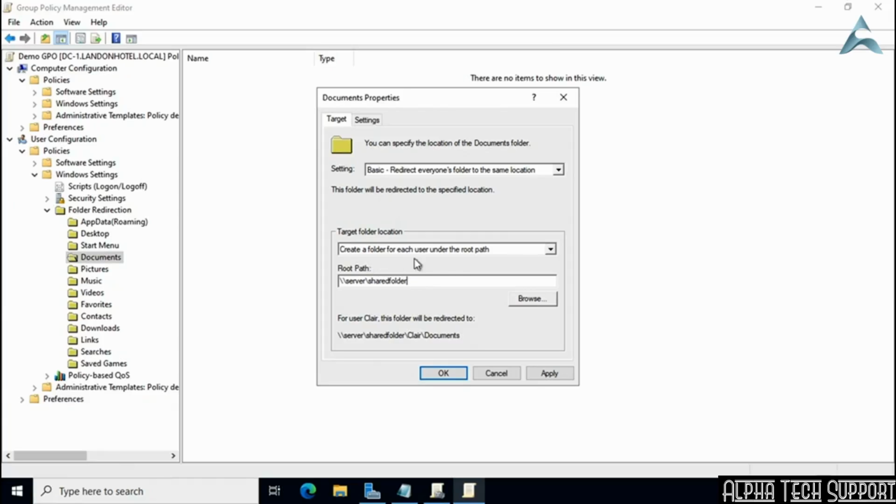See, it says create a folder for each user under the root path. So if you had a user named Claire, then Claire's Documents folder will be redirected to a server that we have out there with a share on it called shared folder. And in that shared folder share, it will create another subfolder named for the user. And then in that subfolder, it will put the Documents folder. Okay, so that is where Claire's Documents folder will actually be stored. Even though to Claire, it'll look like she's just logged onto a machine, she saves to her documents folder. It looks like it's local on the machine, but it's actually being saved out to the network.